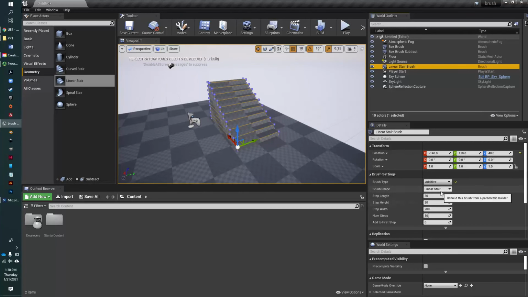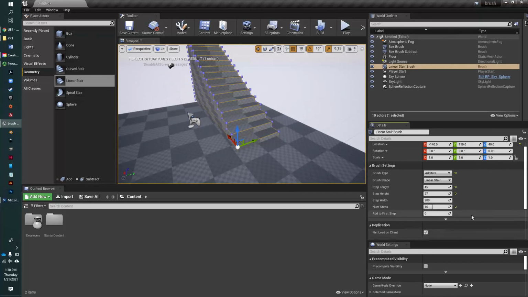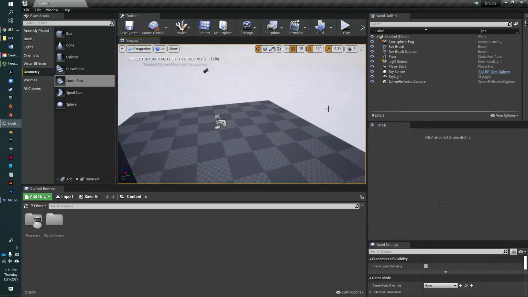And again, here we can have a bunch of really great, simple attributes that we can change. So we can change the length, and we can change the step height, and we can change the number of steps, and then we can add to the first step. So it's making just all the steps go up. We're just adding to the first one. Delete that, and let's drag a curved stair, or let's do a spiral stair.